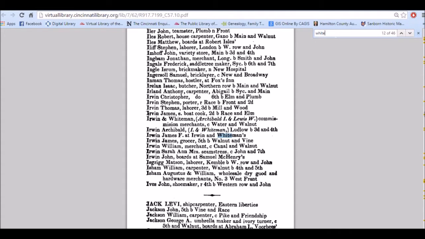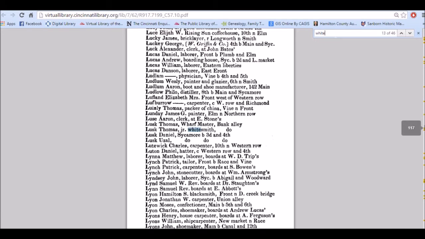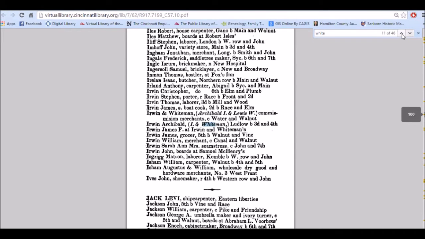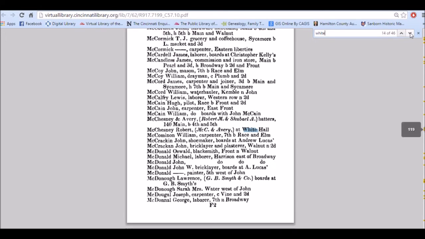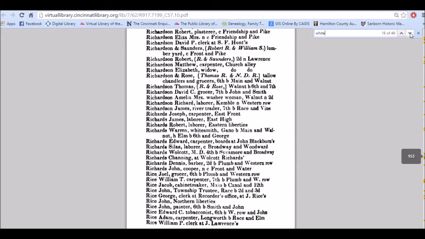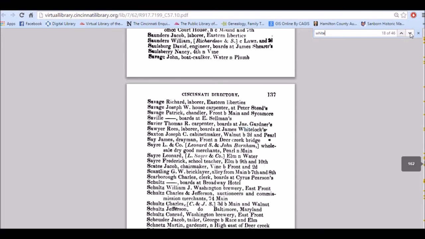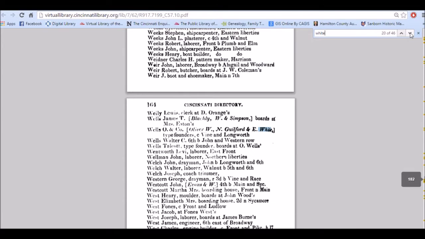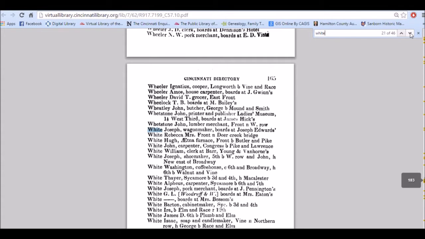So then if you want to, you see I'm hopping to the next one, I'm just pressing my enter key on my keyboard, or you can use the arrow keys up here in the corner to move up and down to the matches that match whatever you're searching. So yeah, have fun with these directories. They're very useful. So this one here is the 1831.